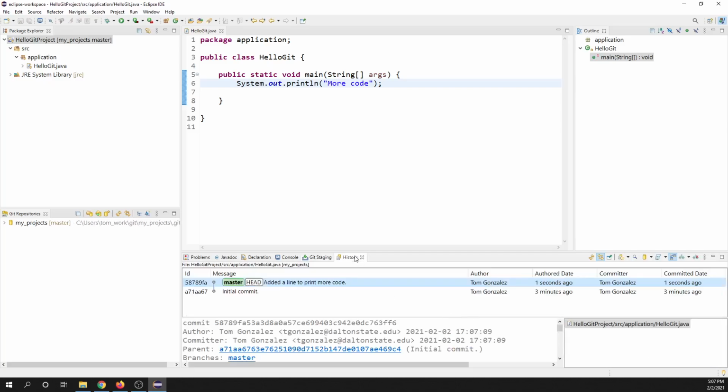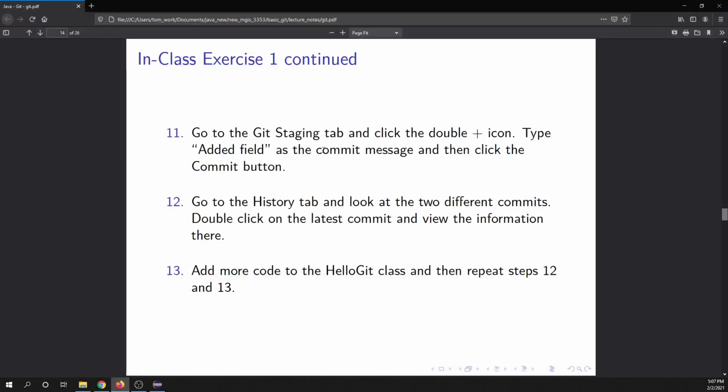All right, if I look in the history now, I can see, hey, my initial commit, that was the one that I did the first commit, right? And then I added some more code. I made another commit as well. All right. And let's see if I can just repeat that a few times.